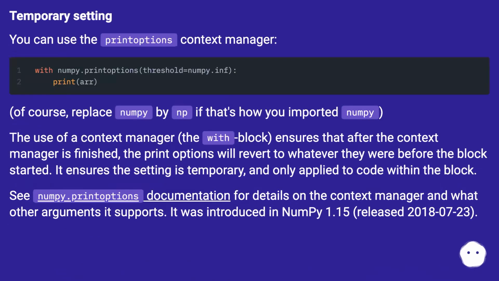Temporary setting: you can use the print options context manager. Of course, replace numpy by np if that's how you imported numpy. The use of a context manager, the with block, ensures that after the context manager is finished, the print options will revert to whatever they were before the block started. It ensures the setting is temporary and only applied to code within the block. See the numpy.printoptions documentation for details on the context manager and what other arguments it supports. It was introduced in NumPy 1.15, released July 23, 2018.